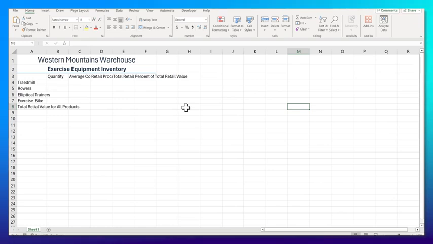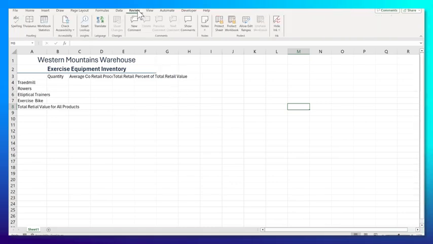Now that we have some data in here, let's perform a spell check. Spell check is found under Review. All the way to the left you have the Proofing function group and you have Spelling. Here's a keyboard shortcut, function key F7. If you just press that, it will perform the spell check on your document.